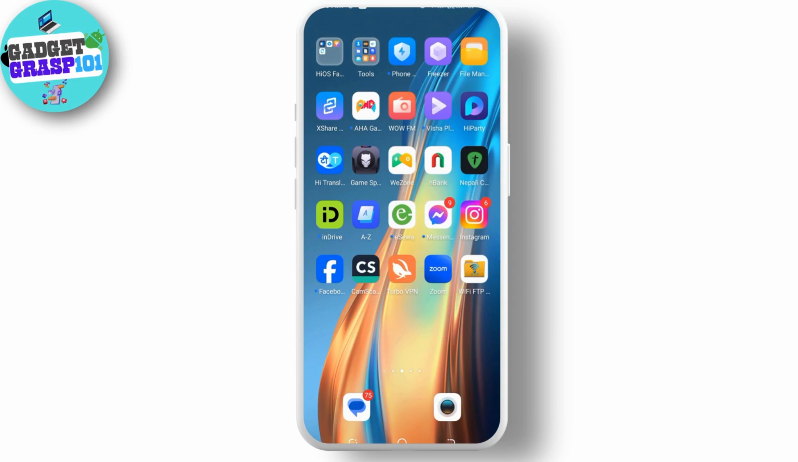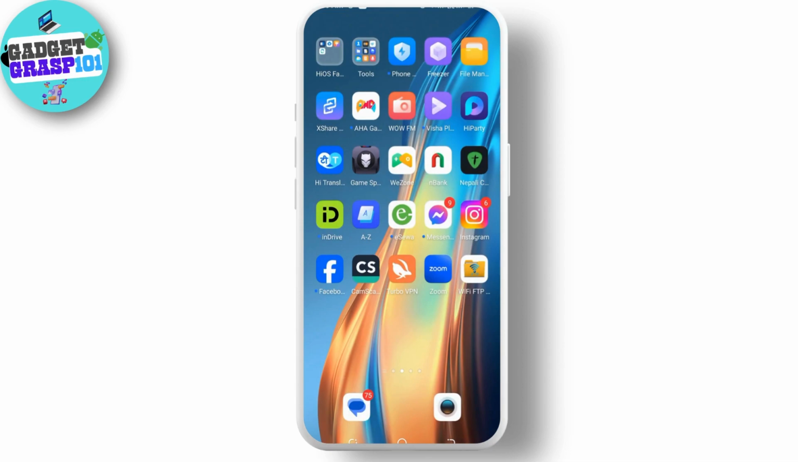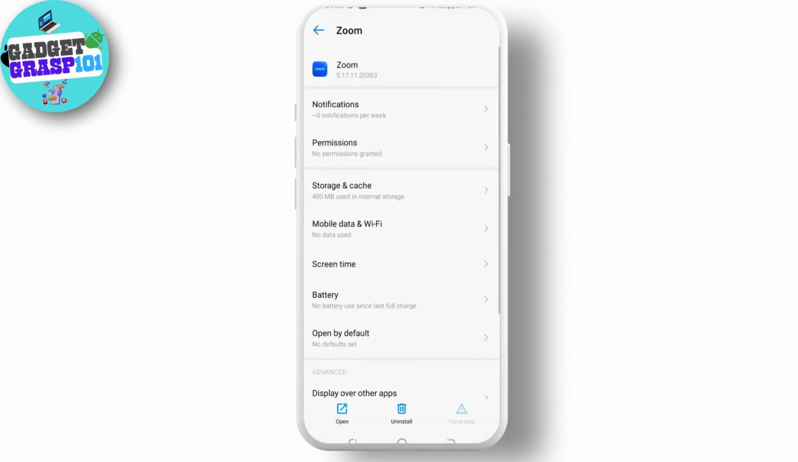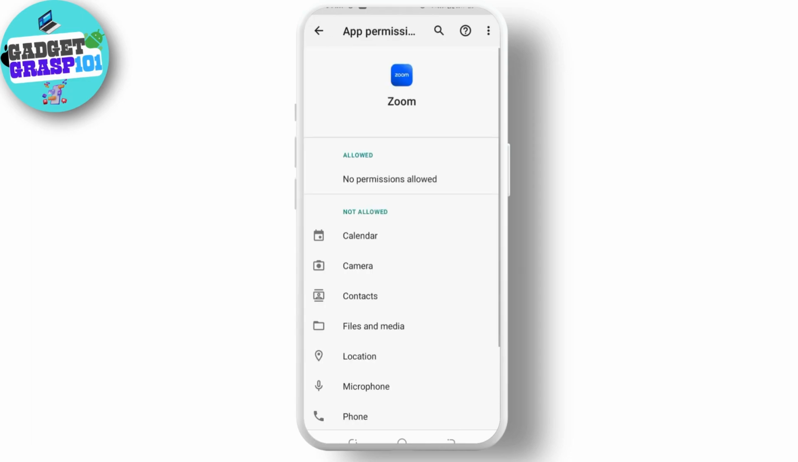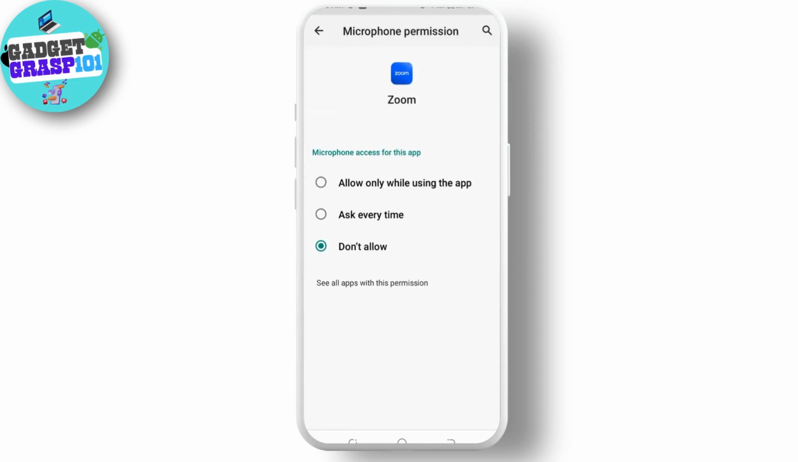First, you need to check the device's settings. Make sure your device's volume is turned up and not muted. Ensure that Zoom has permission to access your device's microphone. You can check this in your device's app settings. Simply press the Zoom app and go to app information, and over here go to the permissions and simply grant the microphone permissions, allow only while using the app, and go back.